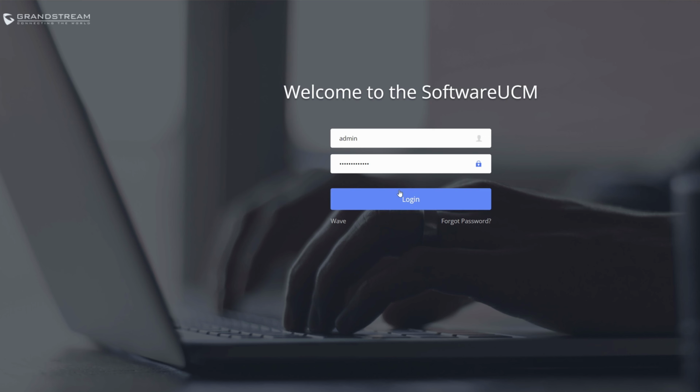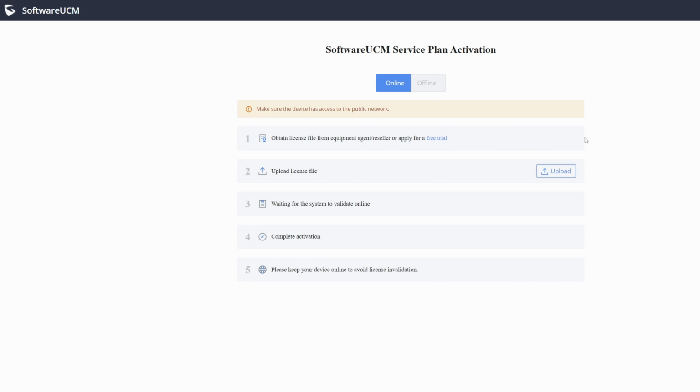So once you've entered your username and password, click login, and then this will take you to your SoftwareUCM service plan activation screen.